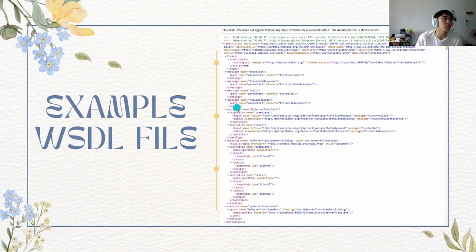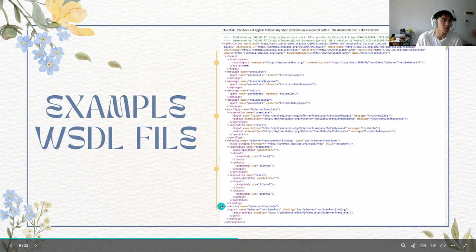Next is the port type. Here, port type. It describes the abstract operation, like I said just now, by the service and the messages involved. Next is the binding. Here, binding. And then the last one is the service. Here, service. All of this is the key components of the WSDL.